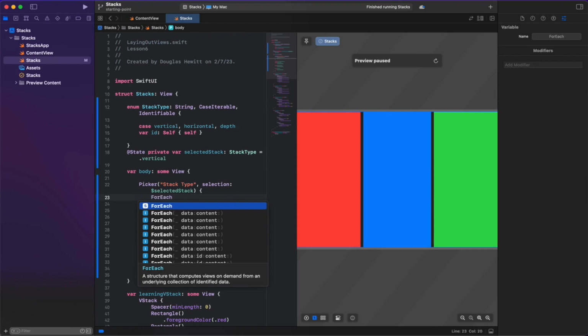ForEach is a special structure made by SwiftUI. So it is a structure, and it allows you to do kind of like for loop things. So it's sort of like a for loop, but in a SwiftUI context. And the main thing is that it, as you can see, it says it computes views on demand from an underlying collection of identified data. So you notice it says identified data. It's a good thing our stack type is identifiable.